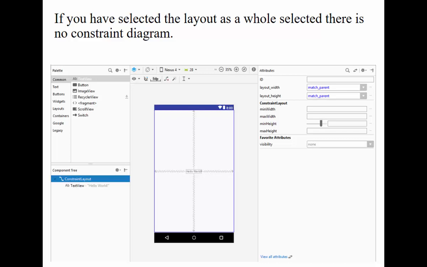Now, if you have selected a layout, you just select the layout here. You can see that the layout has a few properties. One of them is how this layout is constrained based on the locations. You can see here the layout width and height match the parent. So whenever you put the layout, it will match the parent in terms of user interface.